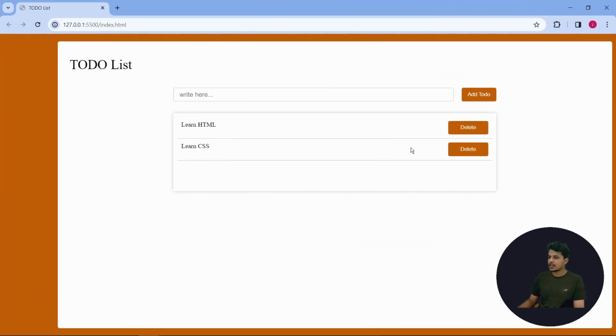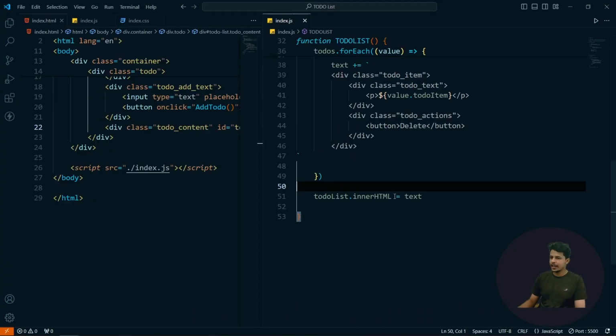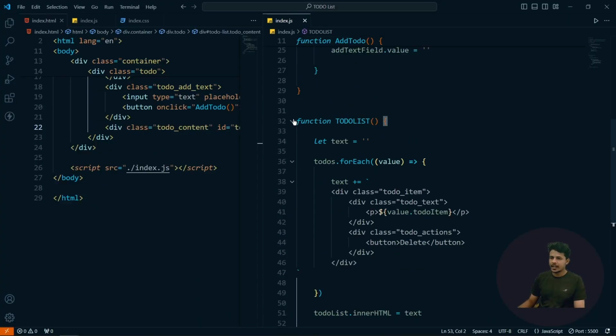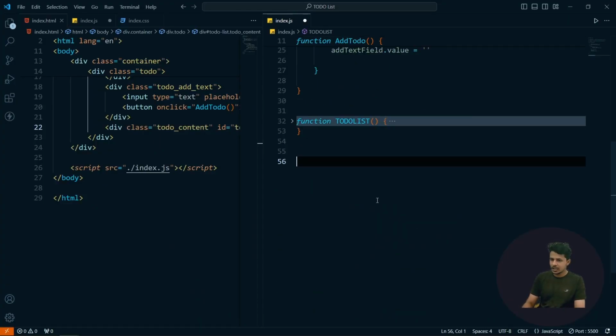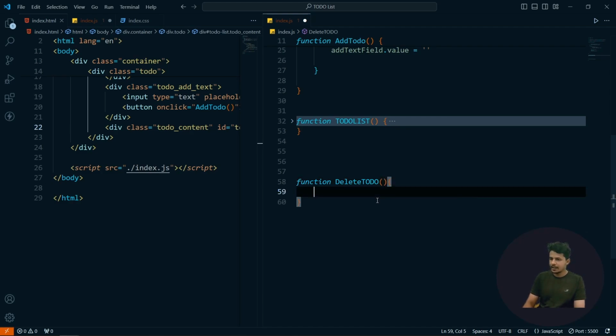The third step now is deleting the item. If I click on the delete button, it should delete it. Let's see how we can delete first. To delete it, we can create a function first. Let's create a function, I'll say delete to do, and here we can accept the ID of it, because based on the ID we have to delete it.